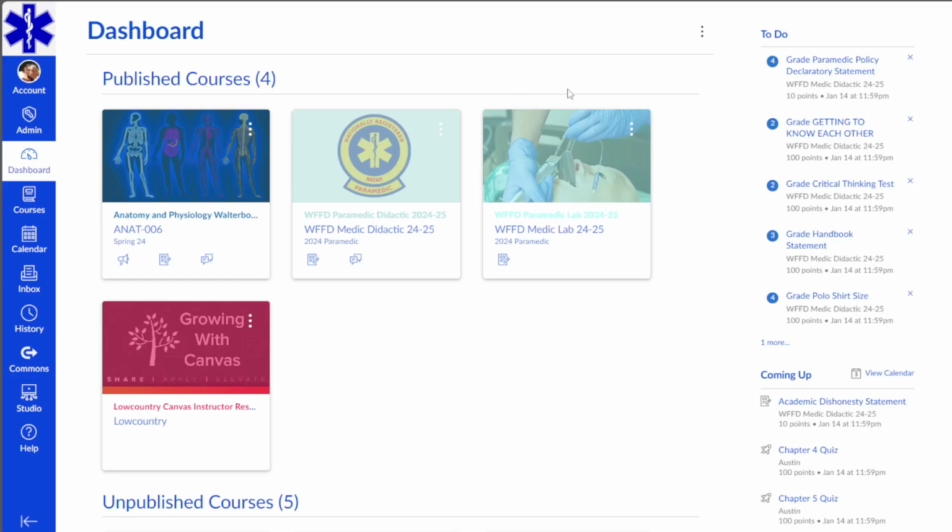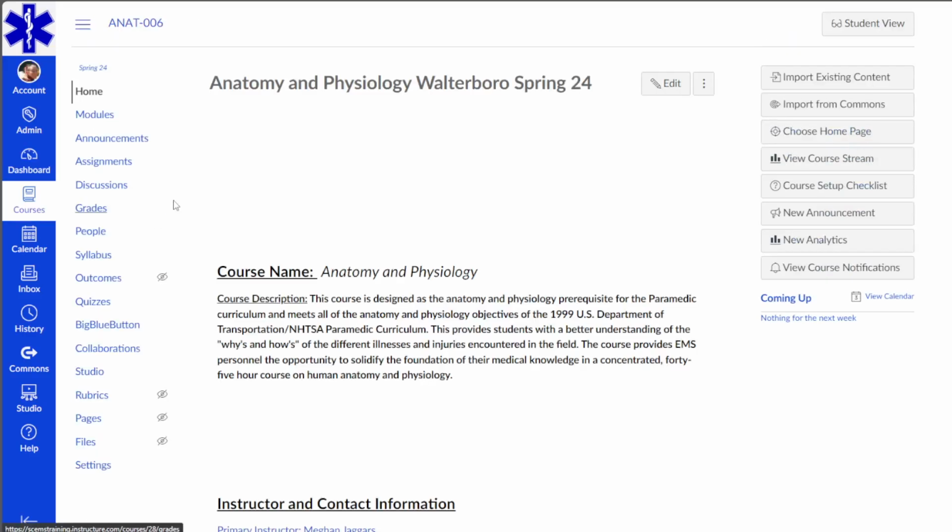This is Canvas. It is our learning management system that we're going to utilize for this class. Whenever you first log on, this is what you'll see on your dashboard. It won't have quite as many classes. You'll want to select the class that you're currently enrolled in. We'll do Anatomy and Physiology for this one.